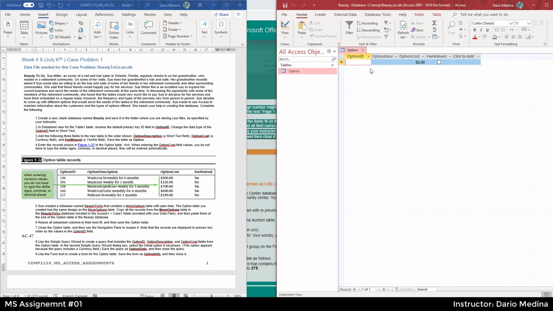Now let's do Option ID. So it says here the first one. I'm going to now follow the steps to add all the records stated in figure 132. I'll just key in 132, wash, cut, bi-weekly, and for 6 months. I'm not going to do all the records, but you get the point of what I'm trying to do here. Fee waived, yes will mean that I'll check it, and no means if you leave it unchecked, that's a no.